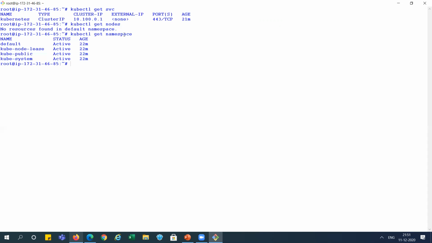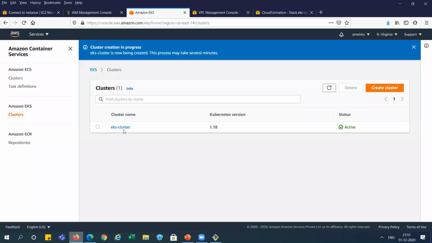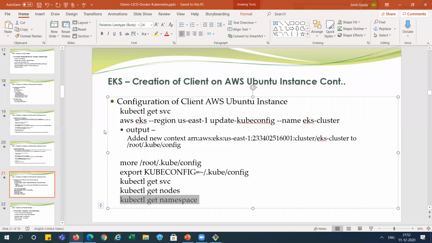We are successfully connected to the master node, that is this one, and this master node is totally maintained by the AWS system, so it is chargeable. AWS is charging for this cluster creation. So we have done this part.